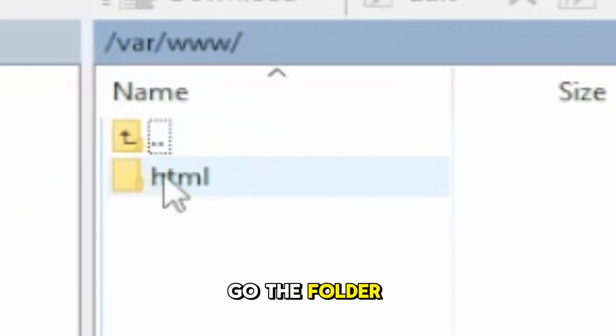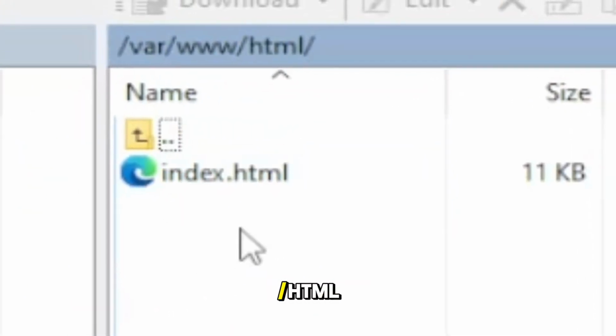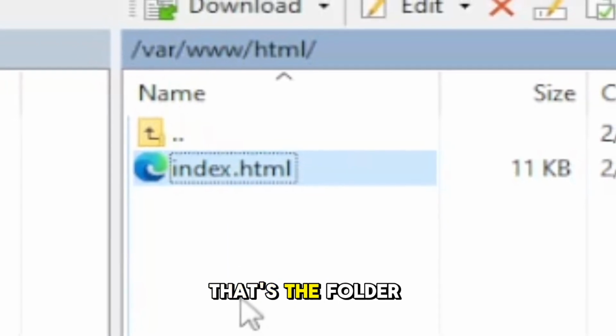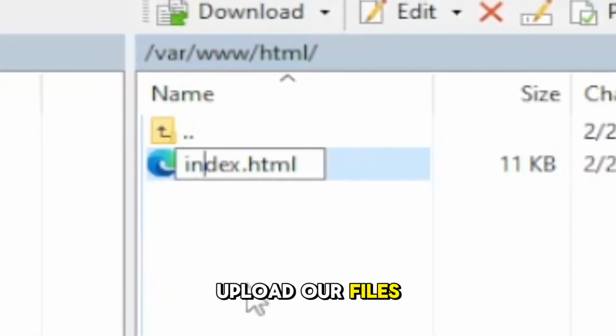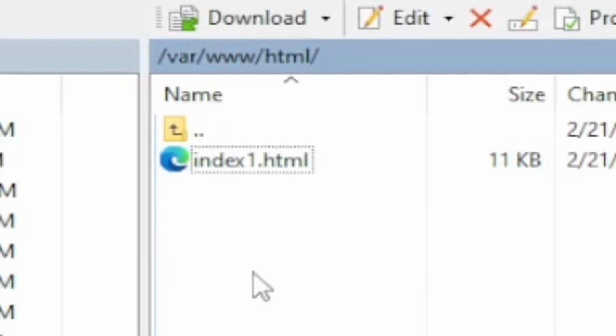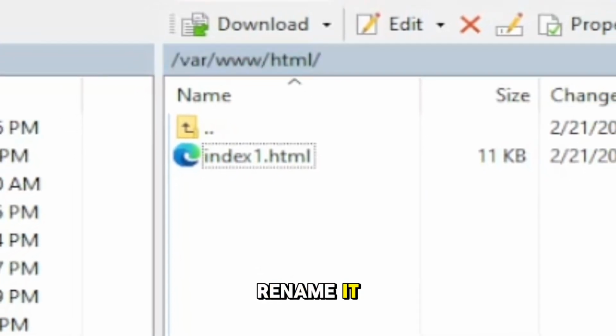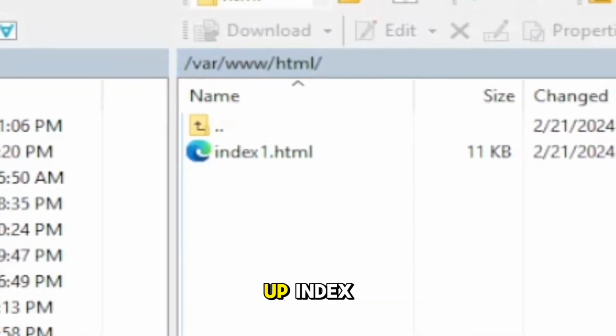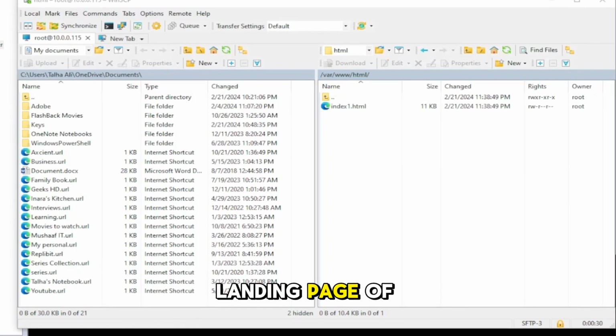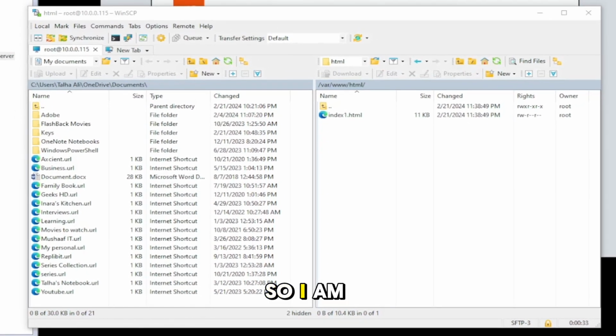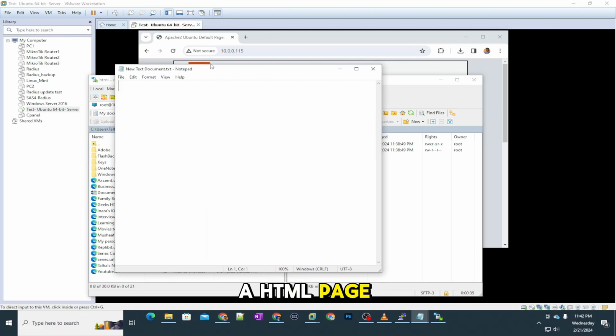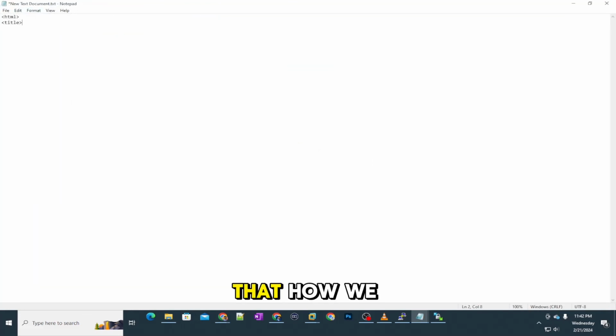You need to go to the folder var, www and html. That's the folder where we will upload our files. You can delete this index file, but I am just going to rename it, because Apache picks up the index file as the landing page of your website. So I am going to make an HTML page to show you guys how we can upload our files and how it works.